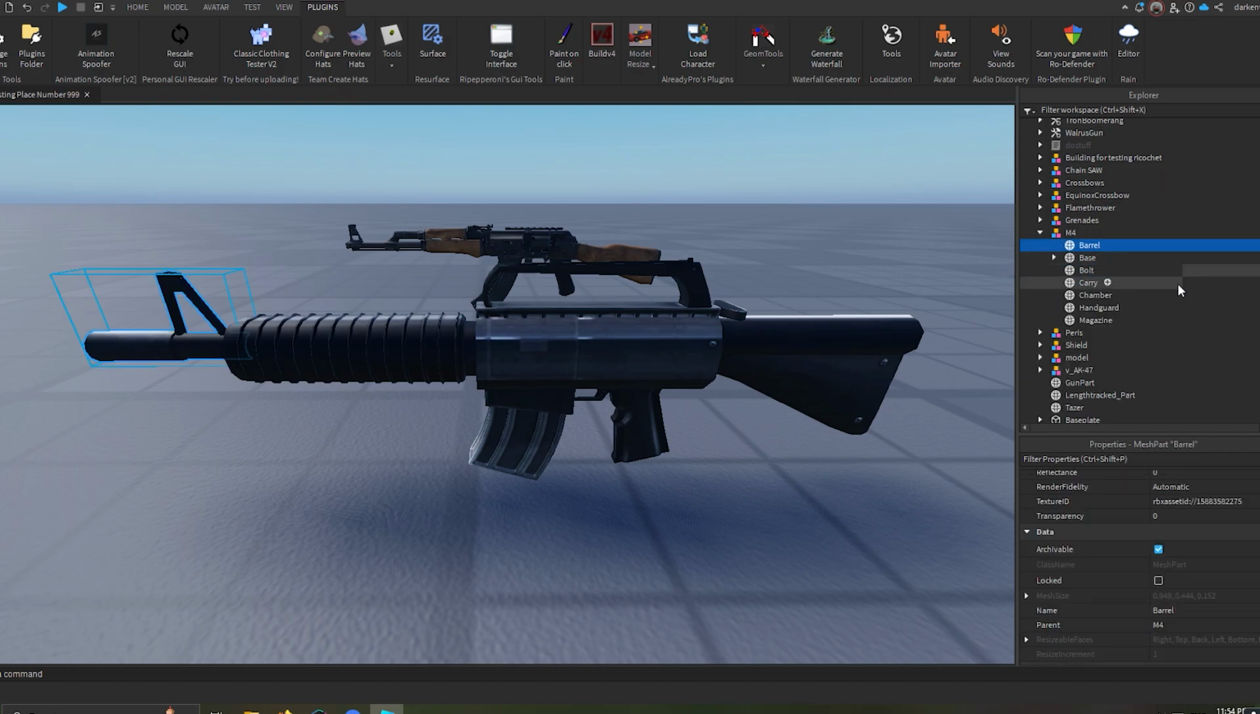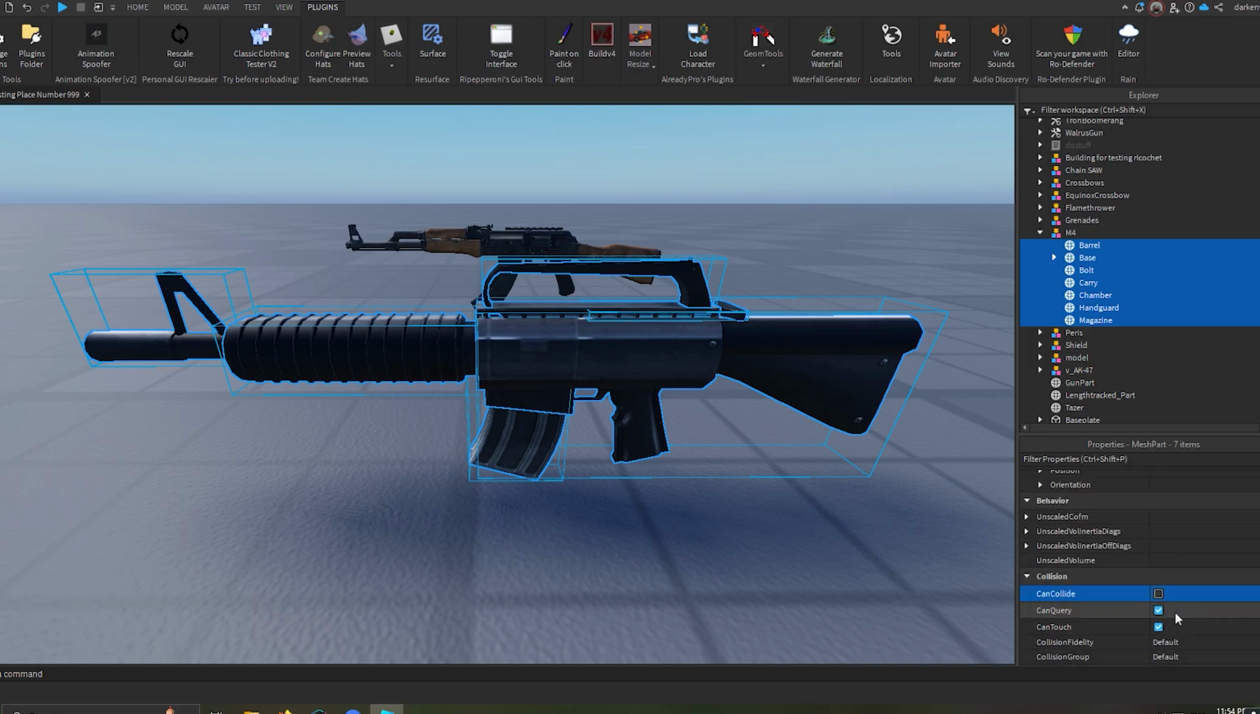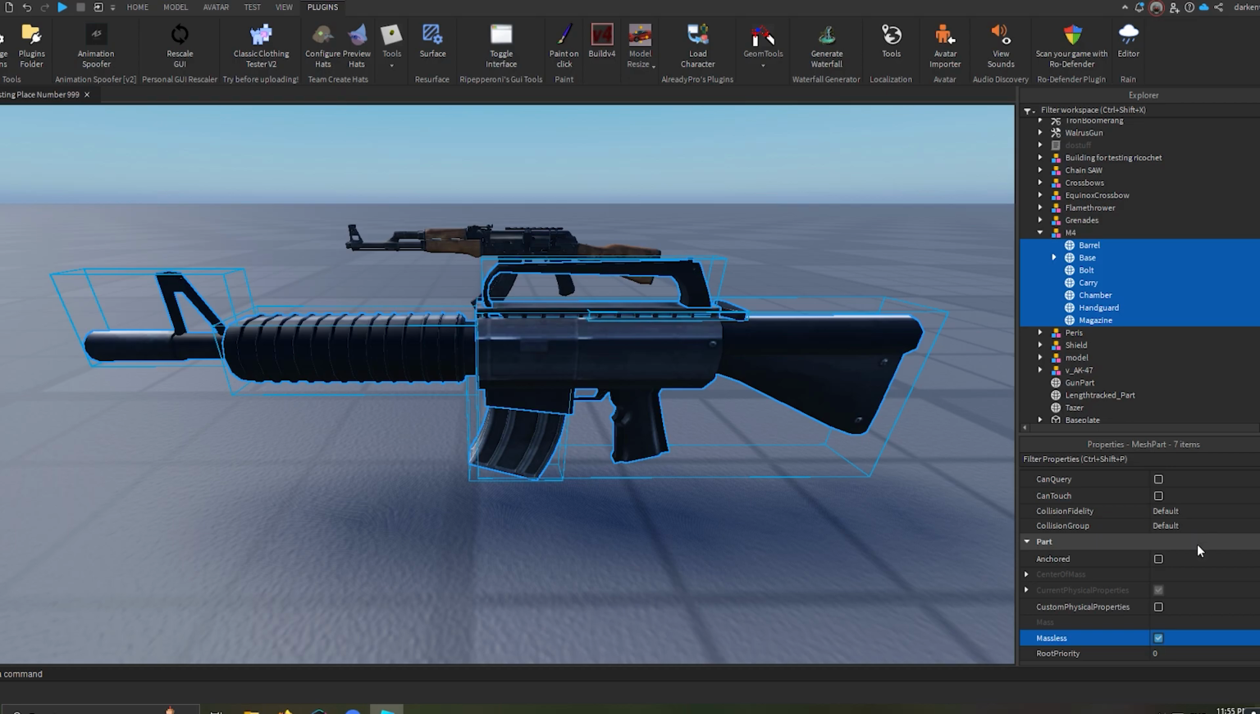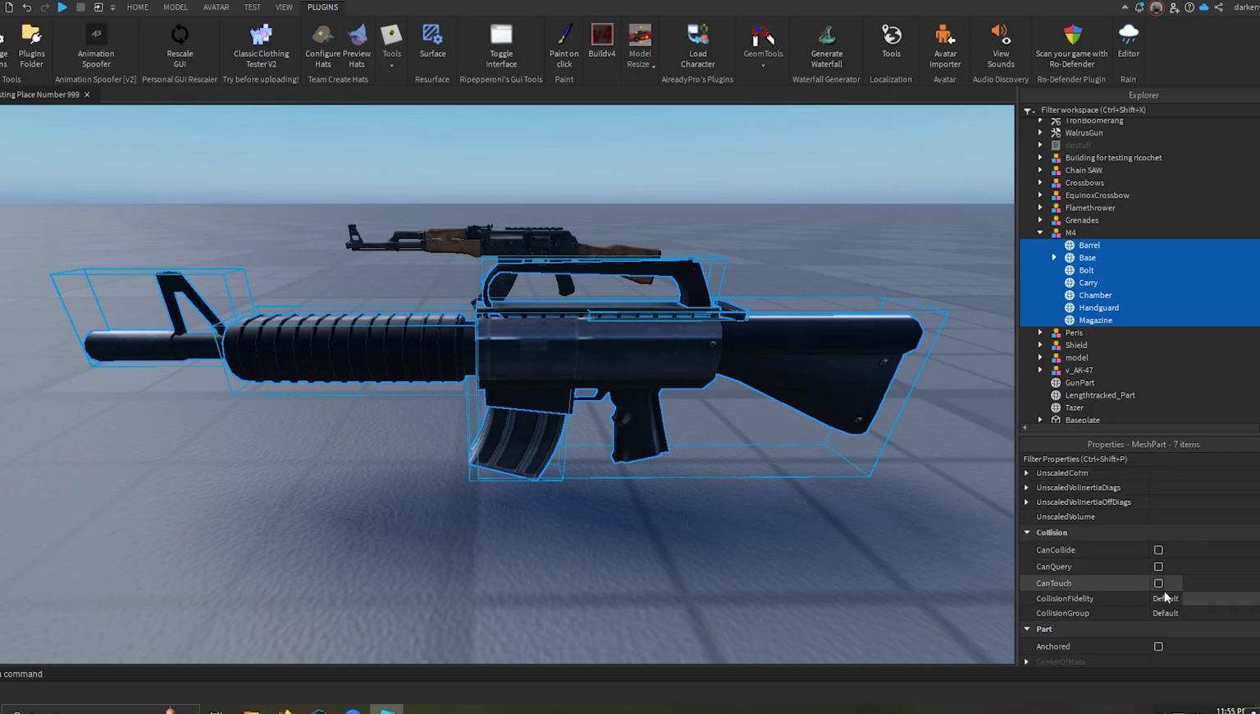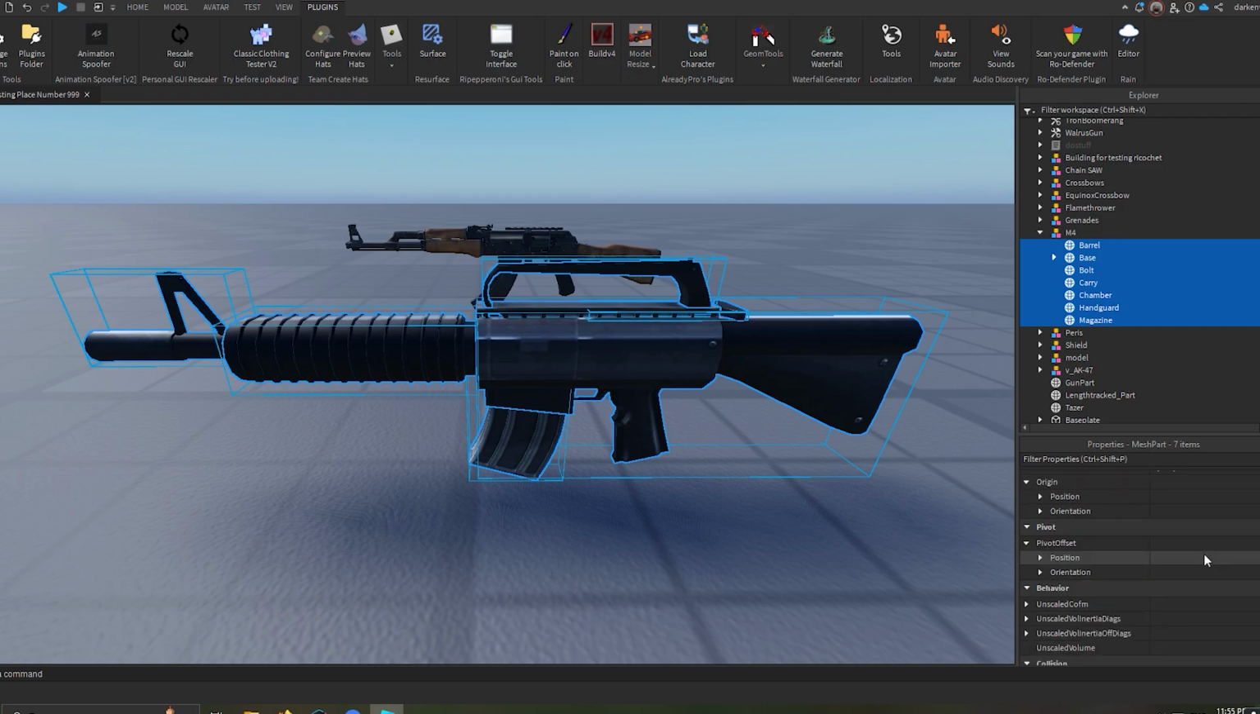So, the next thing is you want to highlight everything. You can click on the first part, shift, click on the last part, and then you will highlight everything in between. Scroll down, make sure CanCollide is off, CanQuery is off, CanTouch is off, Anchored is off, Massless is on. Massless is pretty self-explanatory, it just turns off the mass. CanTouch means it won't have any collisions for scripts. CanQuery means it won't be hit by any raycast. CanCollide is hit by any physical objects. So since we are not using any of those, you can just turn it off for a slight performance boost.